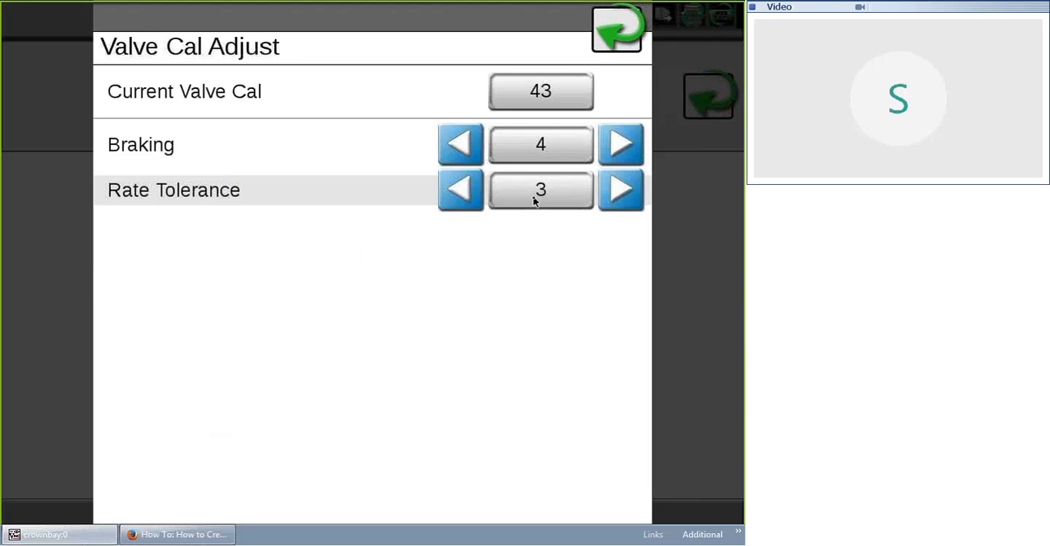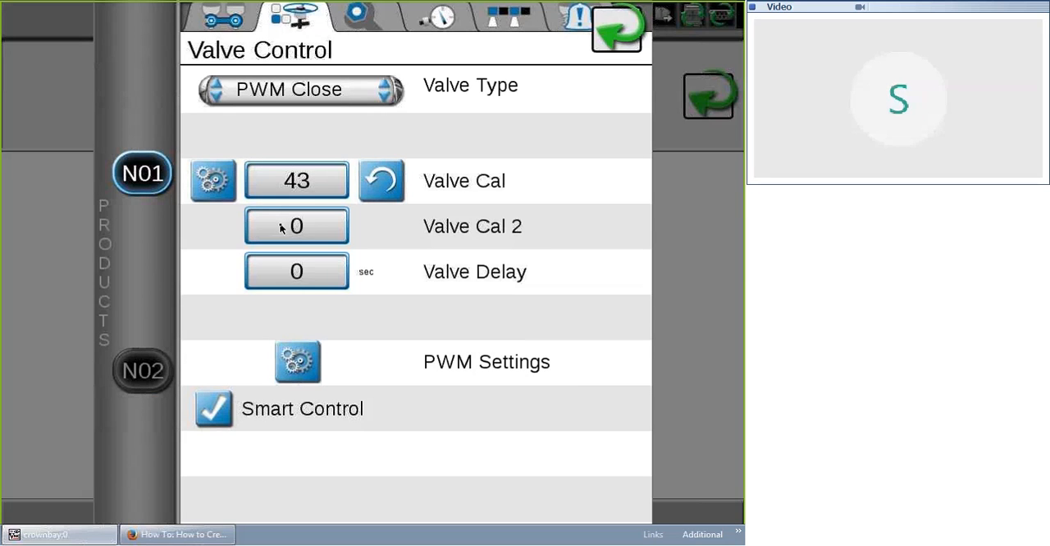If we get that too tight, you might see the rate jumping around all the time, and it may not want to lock on. Based on how many pounds per acre, sometimes we've got to tune these valves to get the optimal performance out of our machine. Valve cal 2, we normally don't have a recommendation for that. It's going to vary on your valve type. Some of the OEMs may provide you a recommendation on when to use and what number to put into this valve cal 2. Valve delay, I don't think in most granular situations we're going to utilize the valve delay.